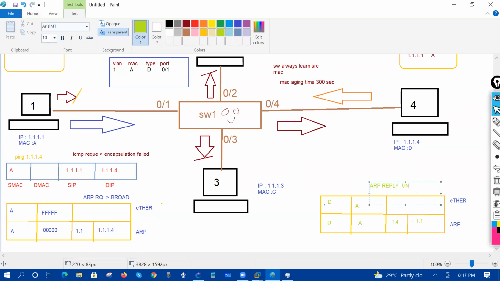And this ARP reply packet will be a unicast, because we have all the unicast information. And now PC4 will send this information to switch one. Switch one will receive this information on the 0/4 interface. What is the behavior? First, it will learn the MAC. So VLAN number one.